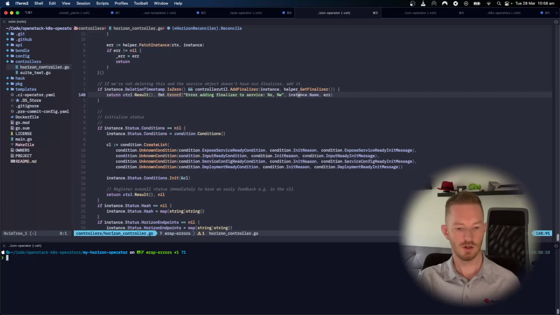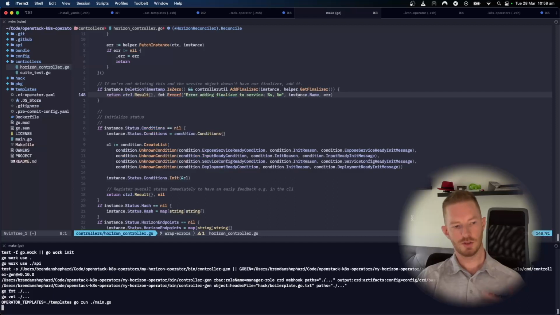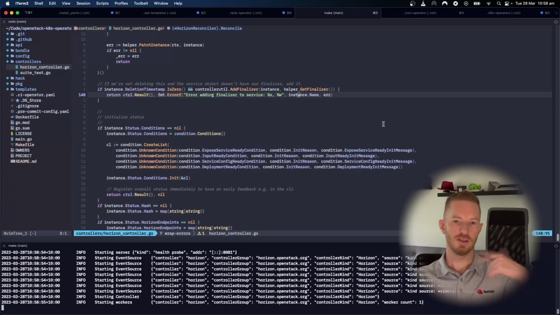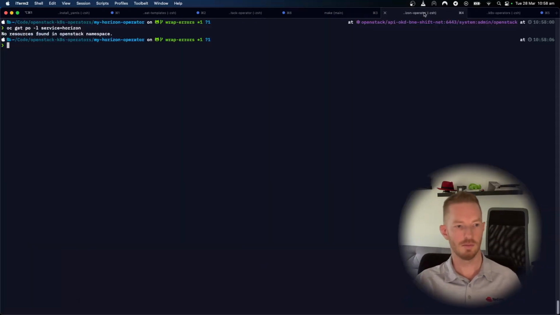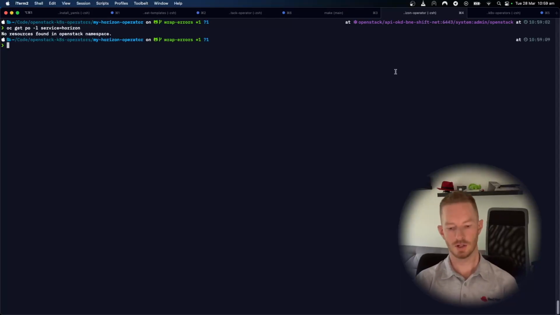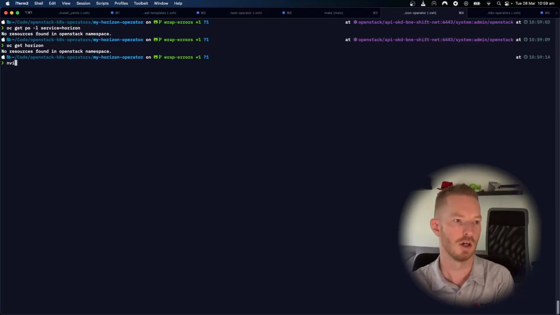So the first thing we're going to do is start this operator running. This will be integrated with the OpenStack operator and will just be deployed as part of the normal OpenStack deployment. But in this environment where I'm developing it, we can just run it on my laptop here. Then over here, if we do oc get pod -l service=horizon, we don't have an instance yet, and that's because we don't have anything deployed in the cluster. So the operator is running and it's waiting for us to now go and create an instance of Horizon.